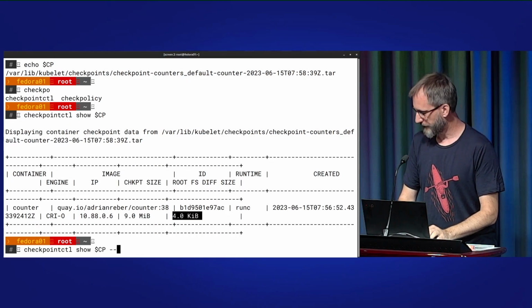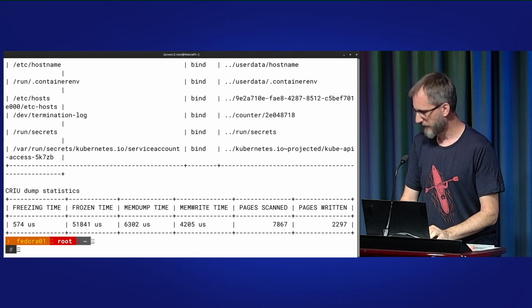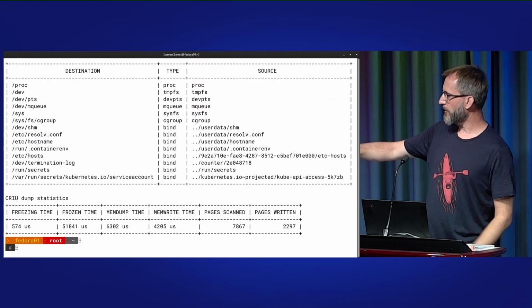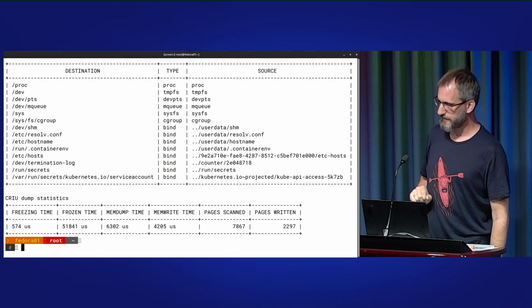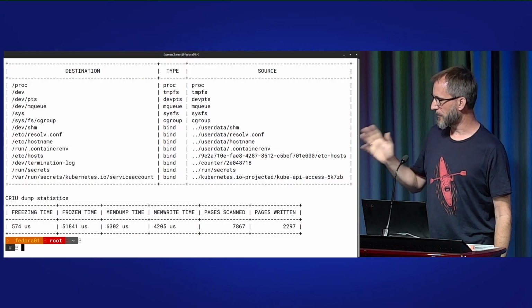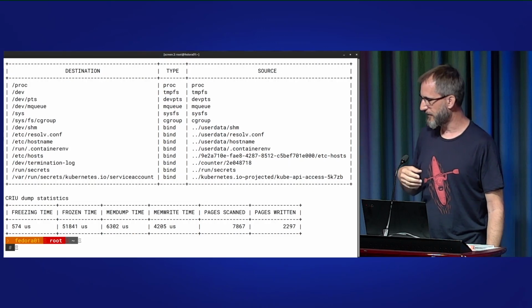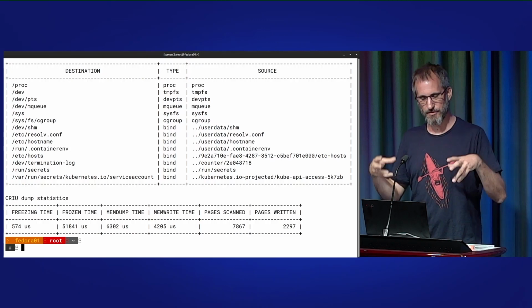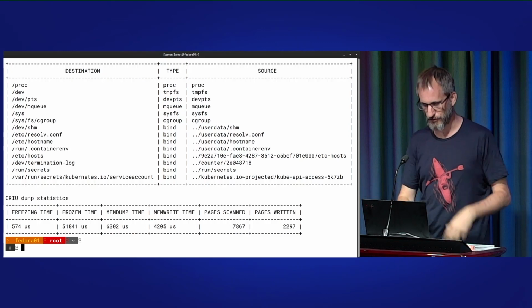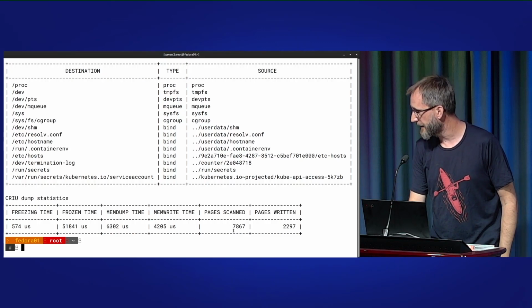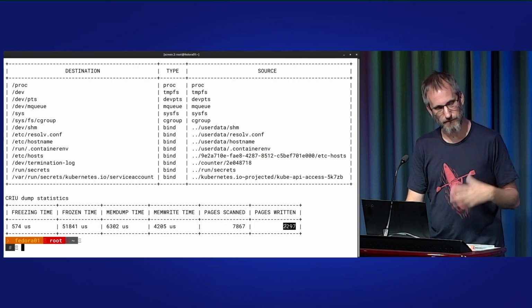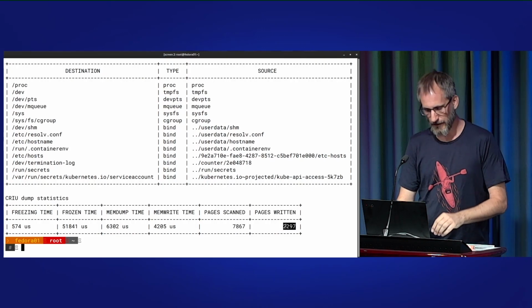Checkpoint control has a few additional things which are not readable here. I can see all the mounts my container has, all the bind mounts, all the internal mounts, and things like this. And the last, CRIU dump statistics, is the information CRIU wrote about how long it took to create a checkpoint. In one example, you can see CRIU scanned 7,000 memory pages and wrote around 2,000 memory pages to disk.